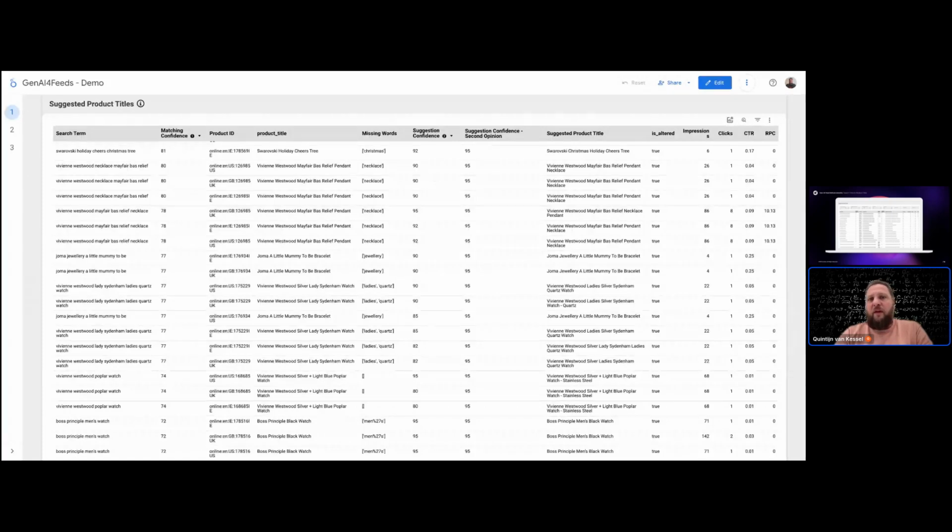Then you will see the suggestion confidence. So here you will see the suggestion that the AI made. And the suggestion confidence is actually the confidence the AI agent that made the suggestion gives itself. And then we have what we call the second opinion.